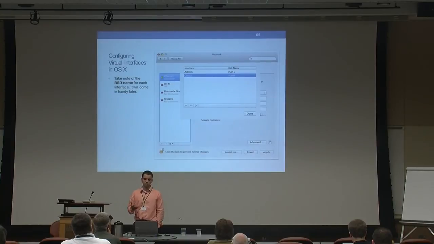So I added two virtual interfaces here, admin and ghost. And just take a note of the BSD name for each interface, because it's going to come in handy a bit later.